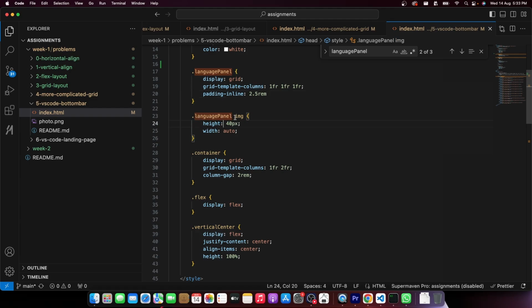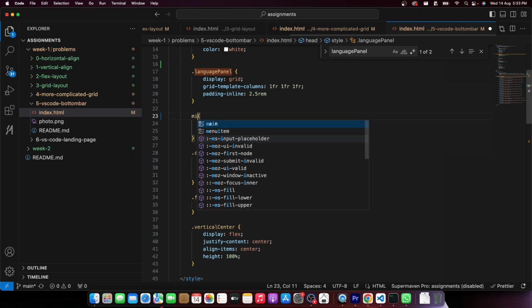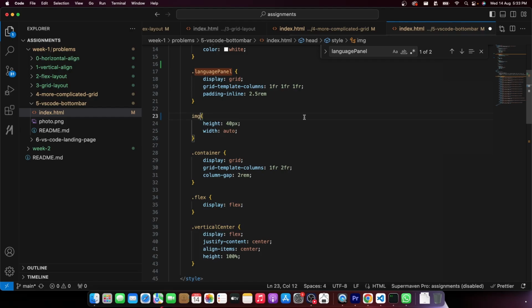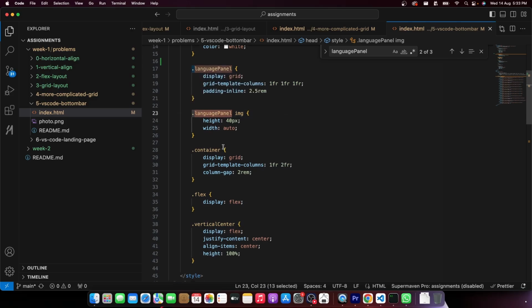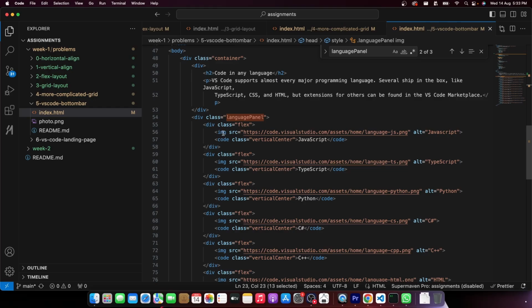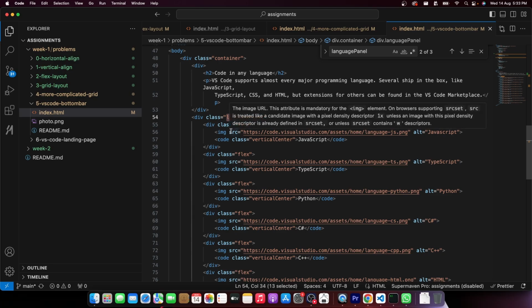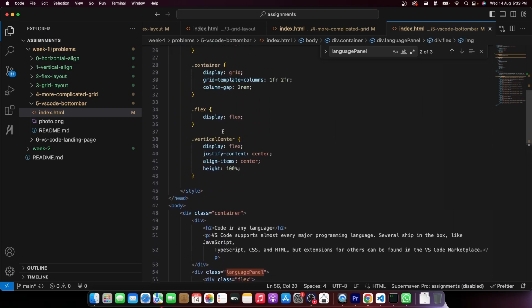One more thing I've done, and this will also give you some more insight as to what this is. Till now we've only written this dot language panel or the img tag. What you can do is any image that is inside the language panel class. I repeat, if you go down, this is an image tag that is inside the language panel class. Only for those images, add these styles.